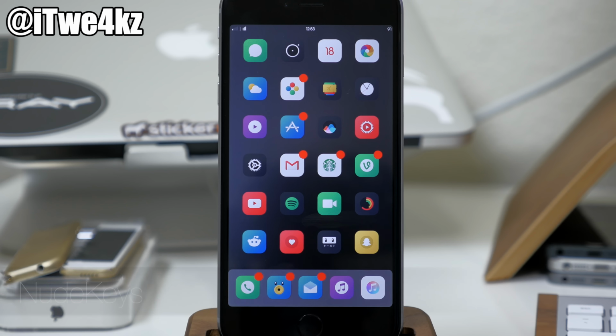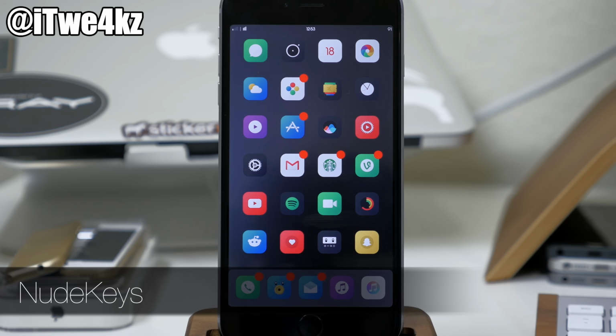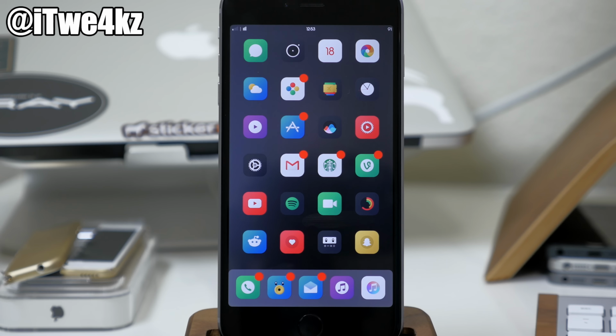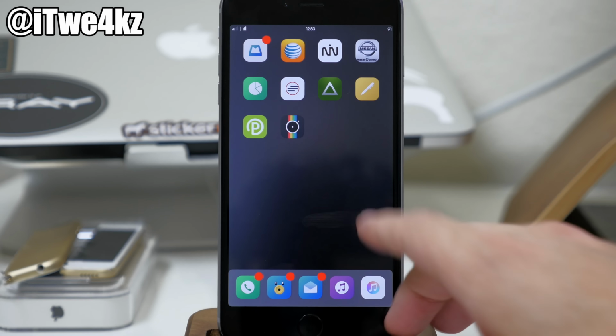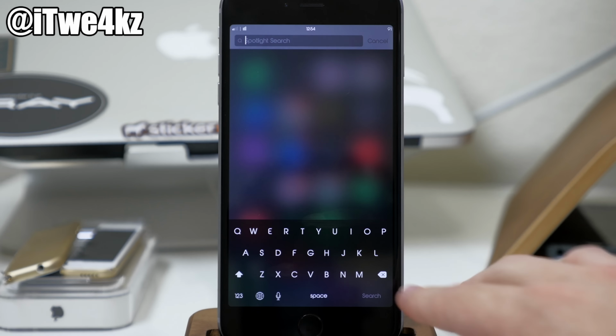Next, we have a tweak called Nude Keys. Now, this is a really cool tweak, and this is actually one, or a very similar one, that I put in my previous perfect jailbroken iPhone setup. With this, it's going to make everything a whole lot easier because there's not going to be any type of dependencies or anything like that. Literally, you just install Nude Keys and you're going to get Nude Keys. So if I just swipe down here, you can see what that looks like.